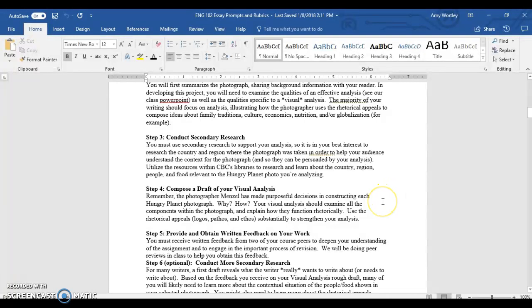Step 4, compose a draft of your visual analysis. Write the draft to completion. That means you should have a minimum of 4 pages in your draft, as well as an incorporation of your sources, both in text and in the Works Cited page. Make sure that all of that's completed before you upload your essay to the discussion boards for peer review.